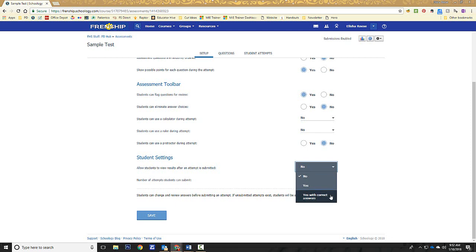Or if you plan not to do a retest with this specific test, and any of their retests will be with different questions, you can choose yes with correct answers. My recommendation would be just to change it to yes. And then the last option, you have the option to allow students to submit the test more than one time if you would like. Once you are done with the setup option, then you will go and add different questions to your assessment, to which I will create videos for each of those question types as well.